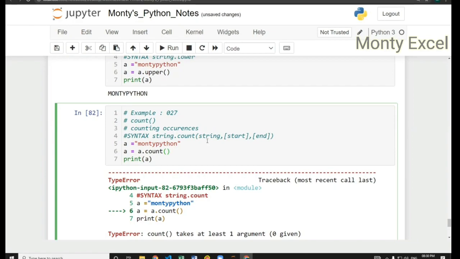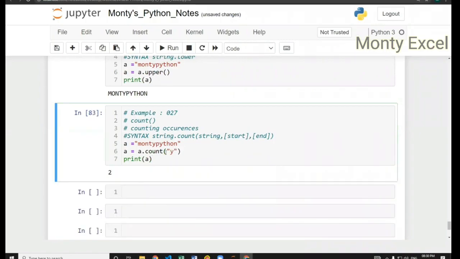So if I want to count the occurrence of this particular letter y, how do I write that? As usual, we use double quotes to see how many times y is printed. So it is telling me very clearly, it's very evident. You can see from Monty's Python, y is repeated twice. That is what count stands for. The simple definition is counting the number of letter occurrences.